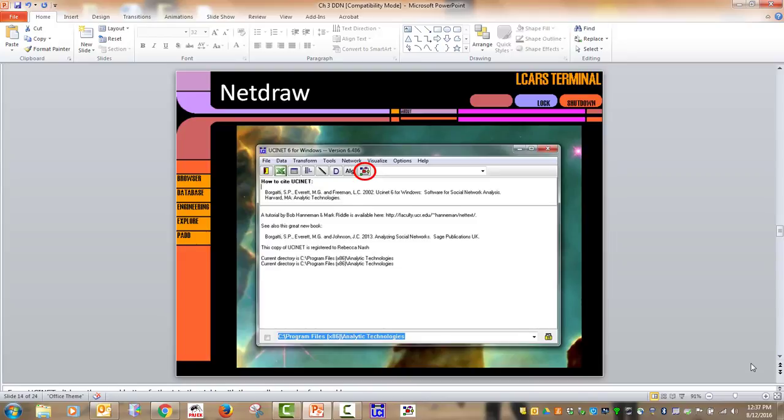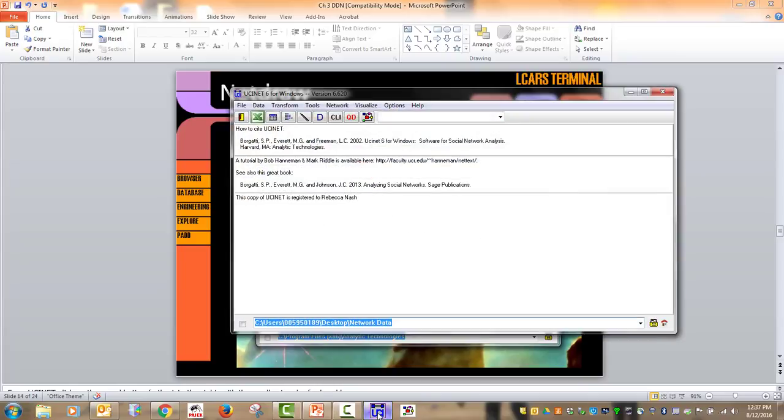All right, so first we're going to start with opening NetDraw, and to do that, you can either put a shortcut down here from NetDraw, which I did, which makes it just a lot easier to get to, or as this shows you, you can open UCINet for Windows. So we'll go open UCINet. I'm going to show you how to do it this way. It's the long way, but it is a way to do it.